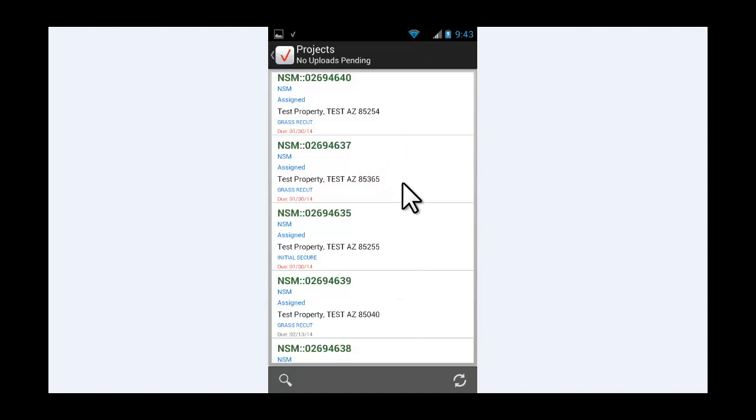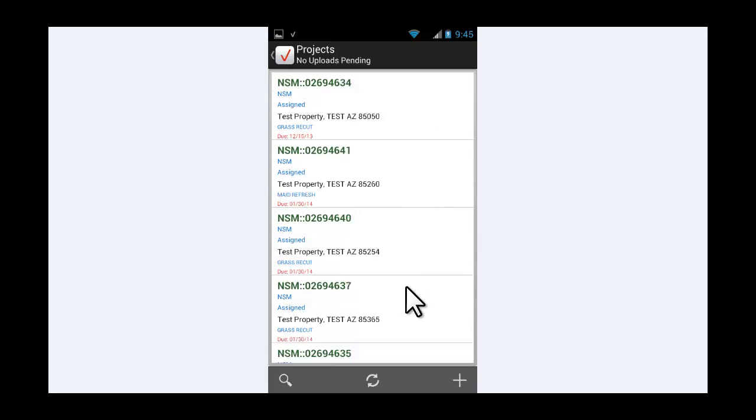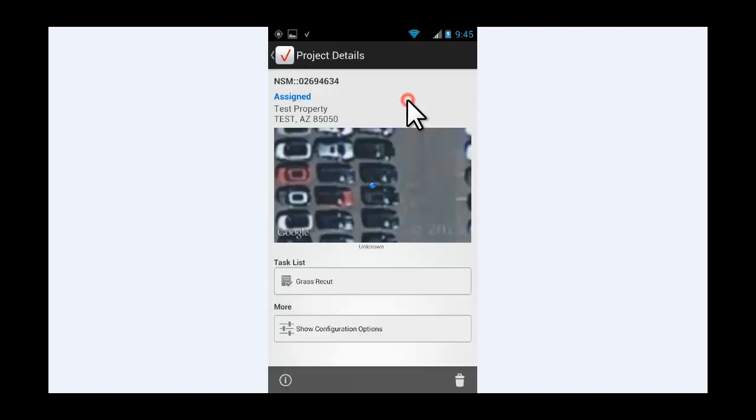You'll see your open orders right here. You can scroll up and down to select the correct property that you're actually at. In this example, we're going to use the order ending in 634. Click on that once. It will bring you to a screen like this. First, before you do anything further, double check that you're actually in the correct order ending in 634 and that you're actually at this correct address.